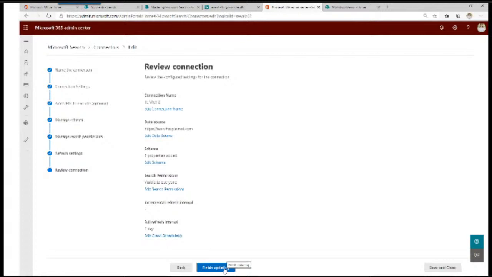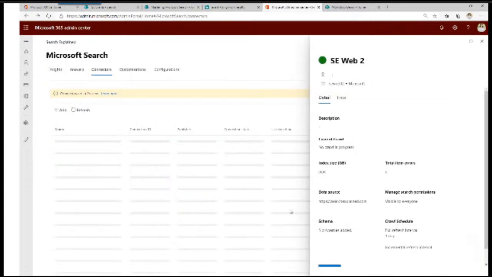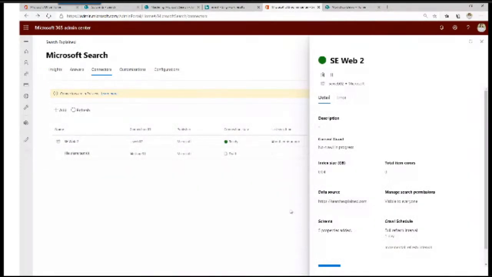So it's quite straightforward. Of course, if you have other types of content to connect to, for example ServiceNow, Salesforce, or a FileShare, then those configuration steps might be somewhat different, but this is the basic flow, the basic process to do that configuration.